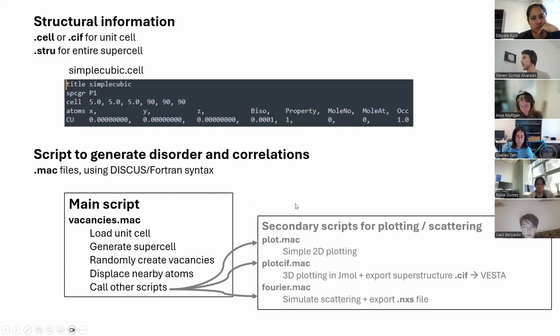Just to highlight, out of this, you can export disordered CIF files, which you can then feed into VESTA for plotting. And you can also export Nexus files that you can then analyze the same way we did the experimental Nexus files.